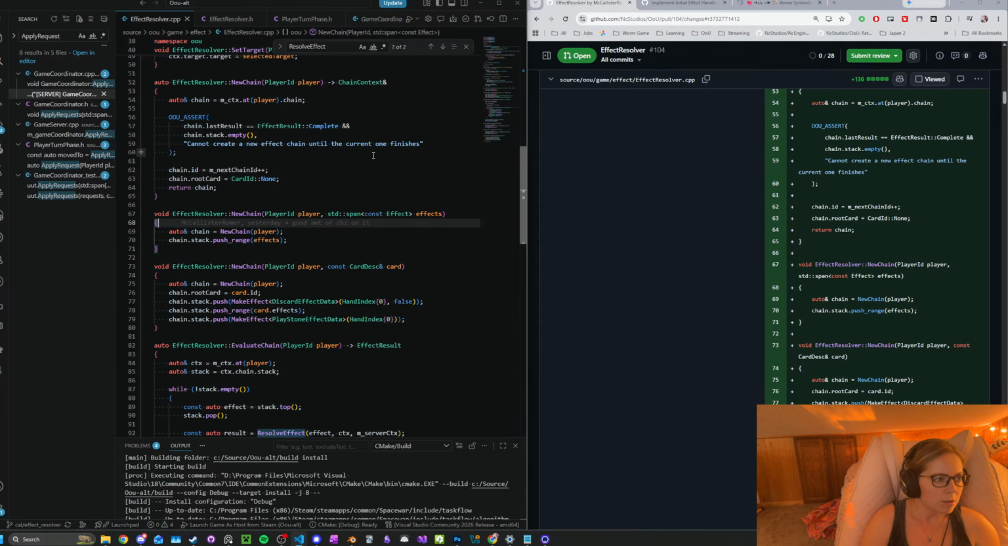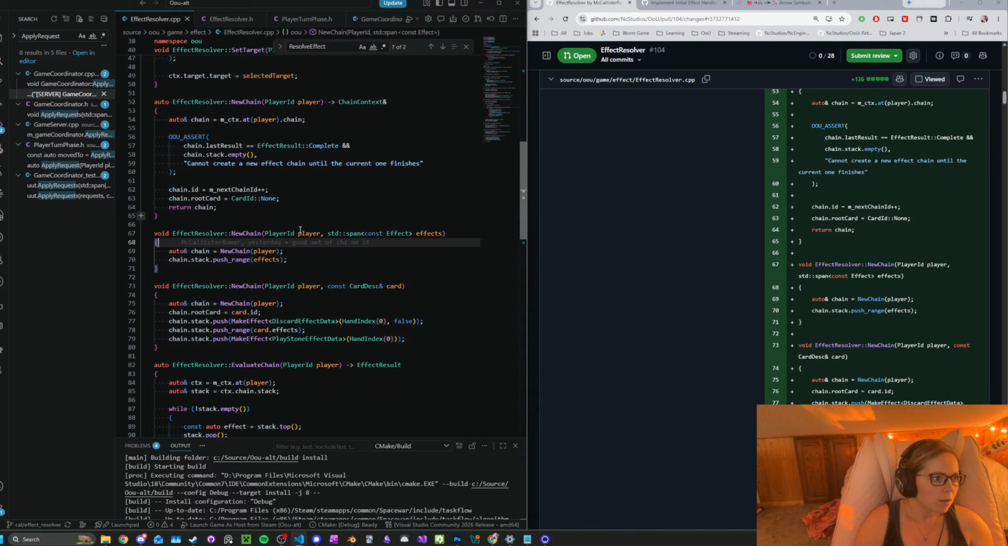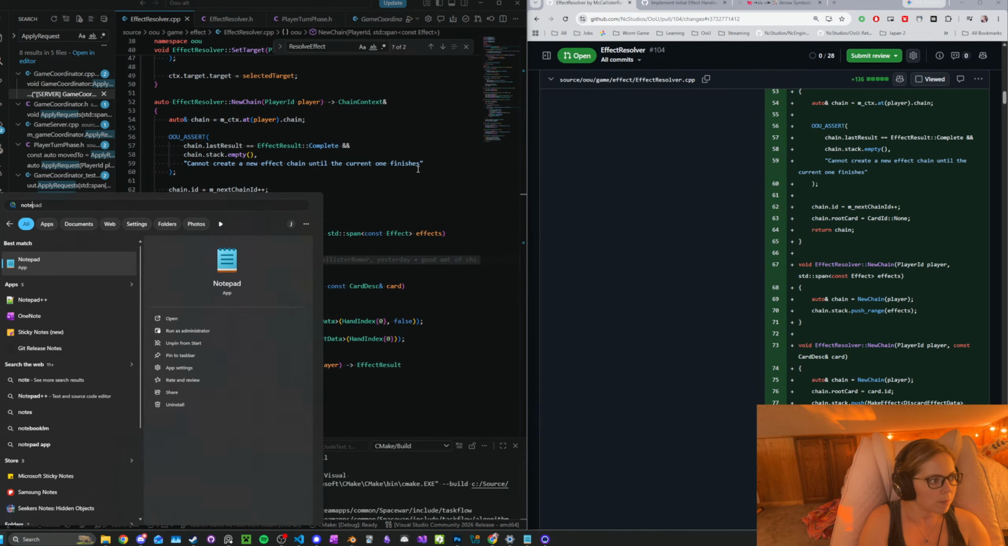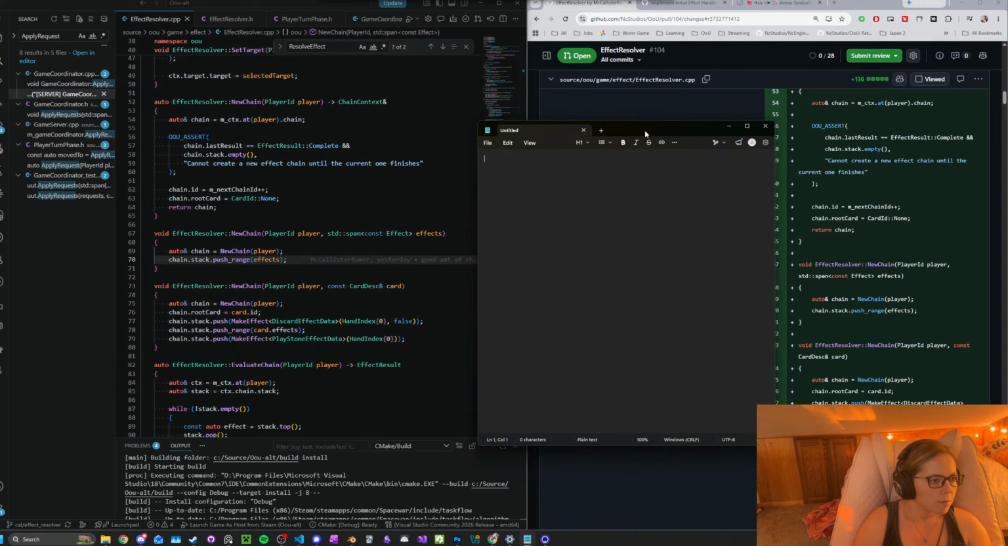Effect resolver, new chain. This one takes in a span of effects. And okay, ownership of effects is something I'm not quite clear on yet. It's interesting to me that we're passing a span here. I would expect the effects to live in the stack of effects. Make a note to track that down.